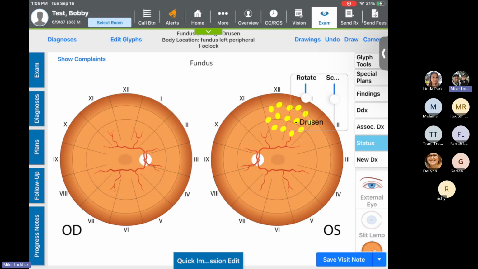Okay, now this is something that will appear as a finding in your list of findings, but it'll also include this image on your visit note as well, so that whenever you're looking at the visit note, you can better see exactly where this finding was. Instead of it just saying left eye or right eye, it's going to show you the pinpoint location of where that drusen actually was. All right.